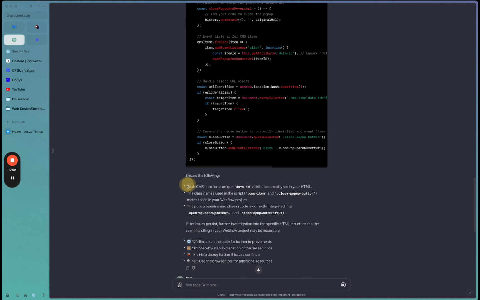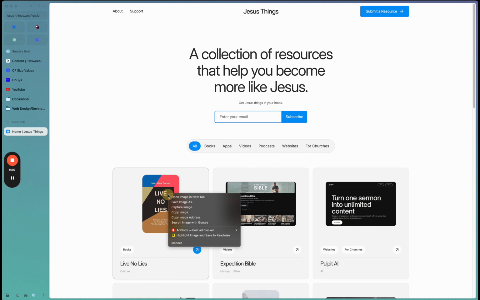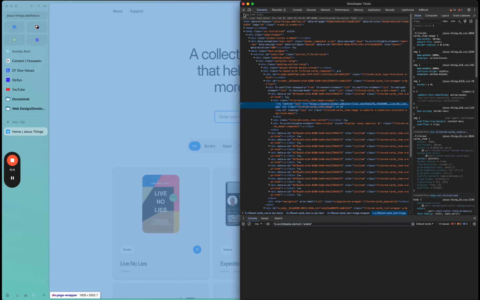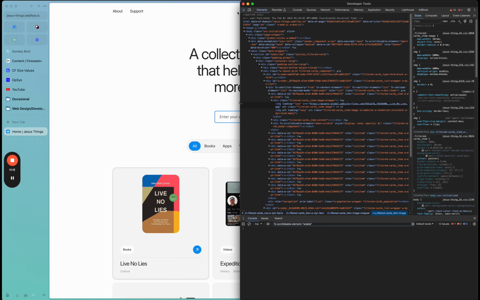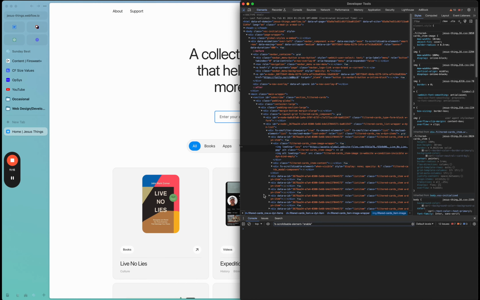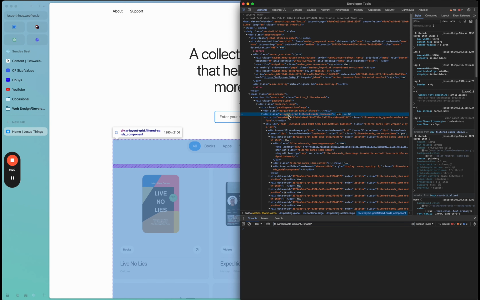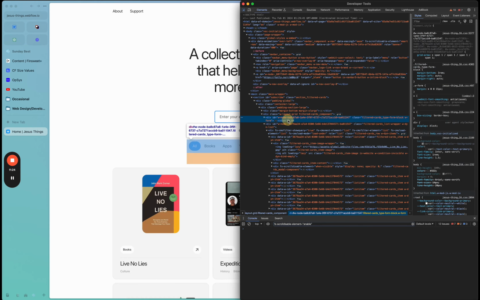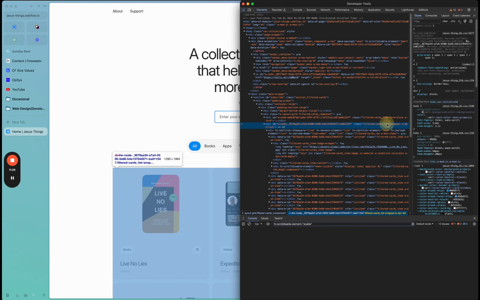Okay, and then I'm reading what it said. Each CMS item has the unique data ID attribute correctly in your HTML. So I didn't check that. So this is where we're going to start needing to use the inspector, so we can look at the code. So on the live site, does the form block? Okay, that's the wrong thing.